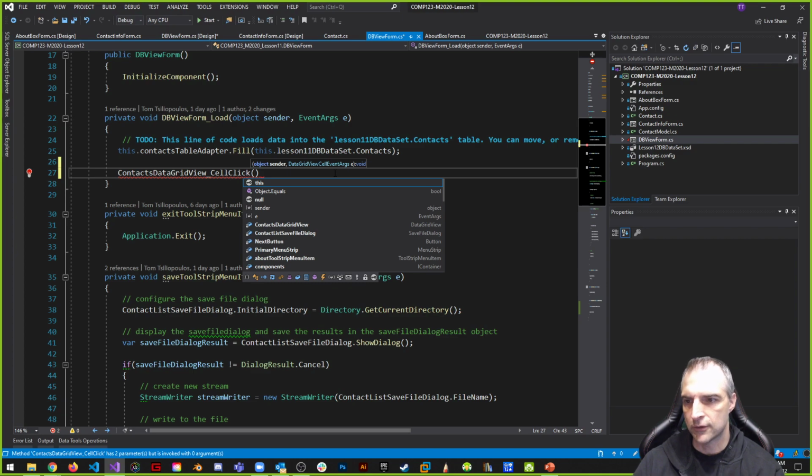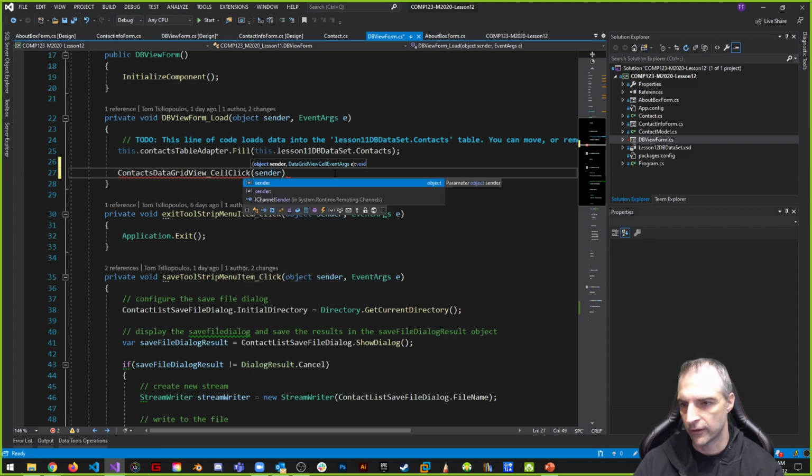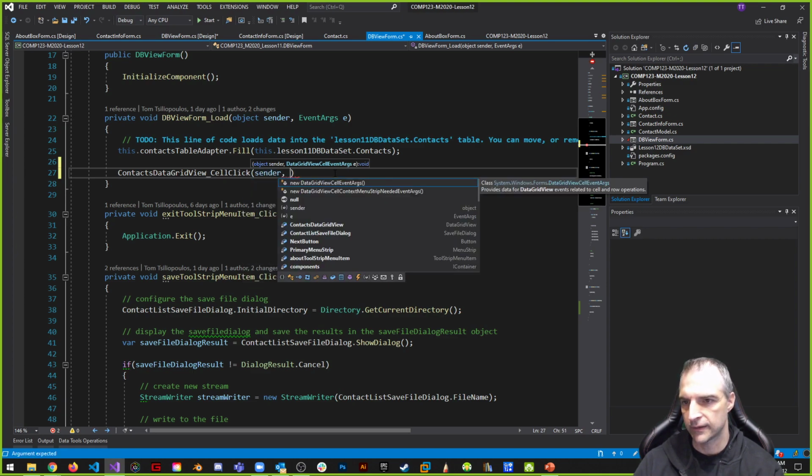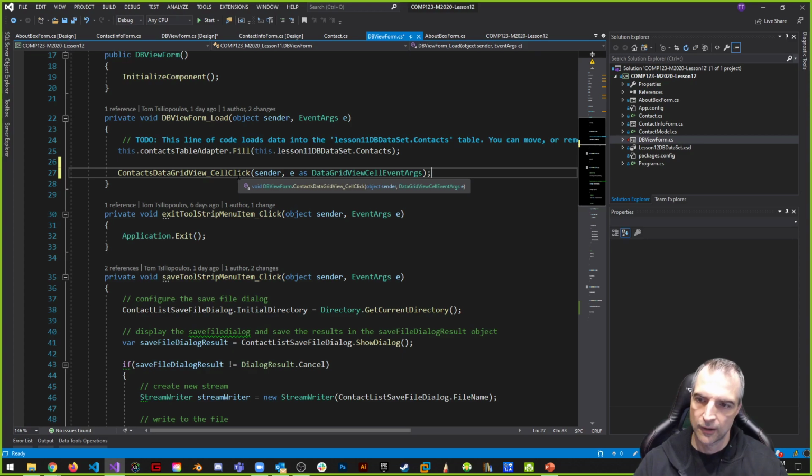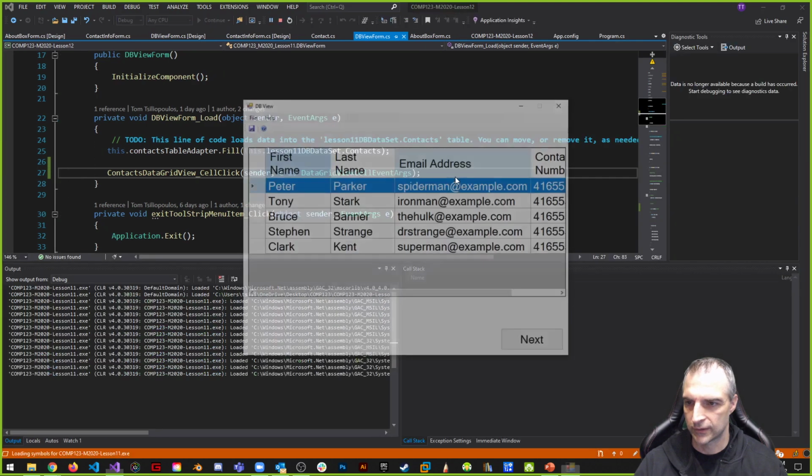All right, so I could do the sender. I know what the sender is, but this event args, I need to cast E as data grid view cell event args. And if I did that, that would satisfy the requirements for the cell being clicked immediately. And the cell click event, one thing that I'm not doing also is telling it which cell I'm clicking, right? So this is going to activate, but which one? Okay, so now let's see what happens if I did this.